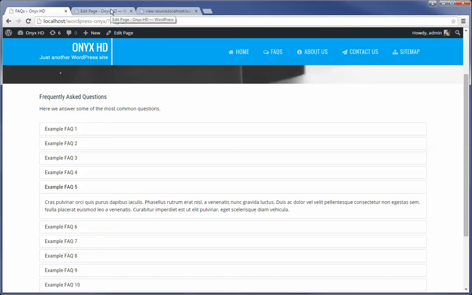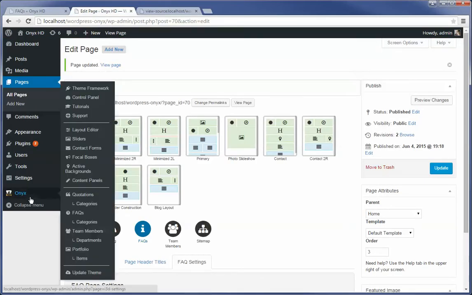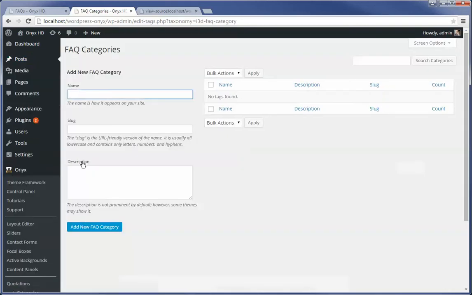And then also, just like our other custom post types, you can have these grouped into categories. So you could have sales and service and so on and so forth. And you do that by way of going to the, here, categories. You can have FAQ categories, and for example, you can have sales. Support.